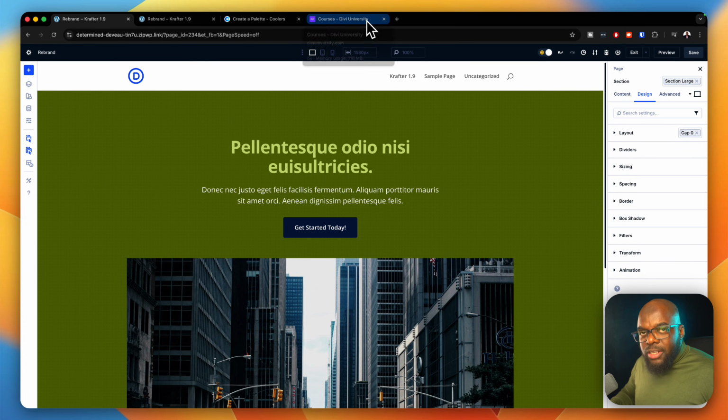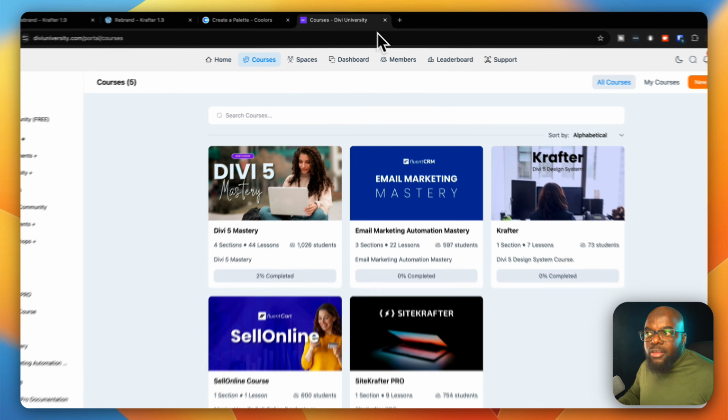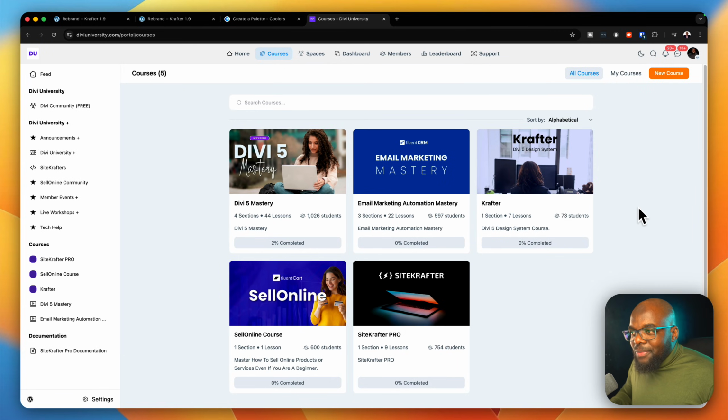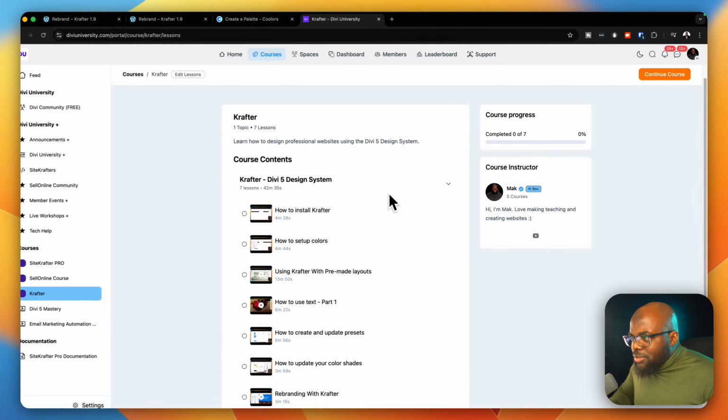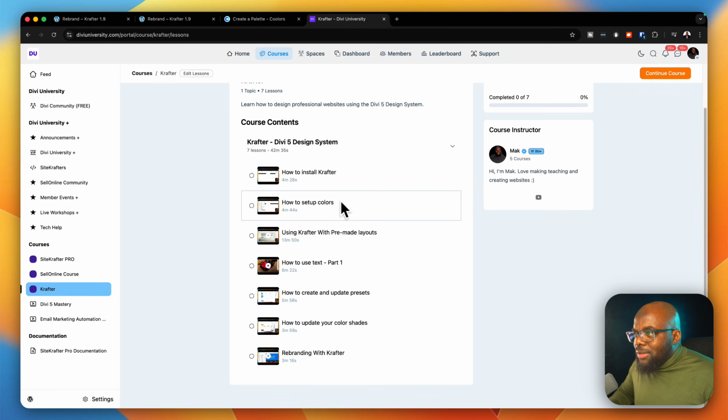So I've also created a course that goes with Krafter design system. And here it is. So far, I've added in 7 lessons. So when you purchase Krafter, you automatically get access to the course. So you'd click over here. And as you can see here, it shows you how to install, how to set up your colors, how to use Krafter with pre-made layouts.